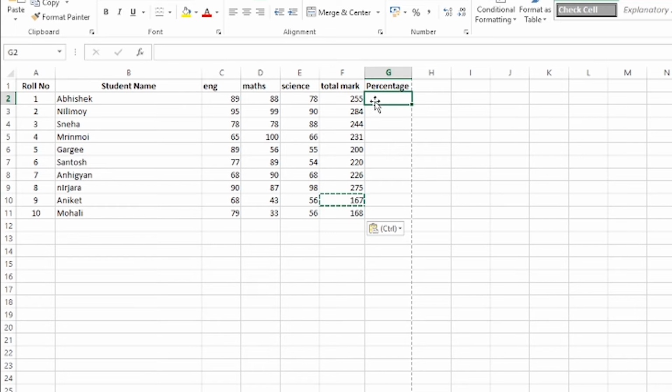Okay, so we will now write equal to F2 divided by, for divide forward slash, 300, into, for multiplication star is used, into 100. So what comes? 85% is coming.